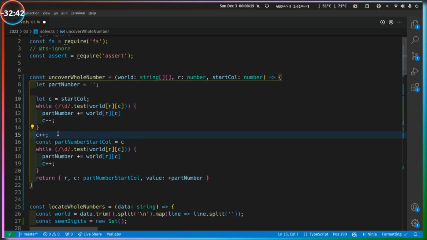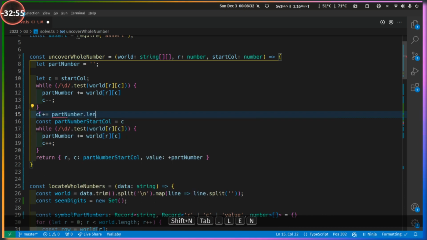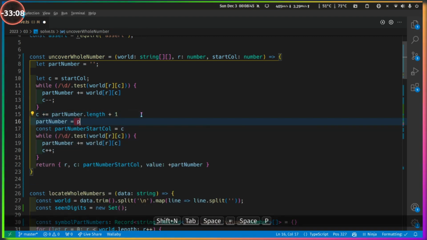Okay, great. Now this is where things start flipping around. You add 1 to get back into the equation. Then we should add the length of part number to get all the way back to the equation. Plus equal part number dot length. It's gonna always be at least 1. Now this is gonna put me on or after, so plus 1 to go after. Now part number equals part number reversed.